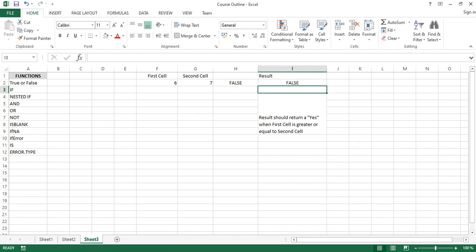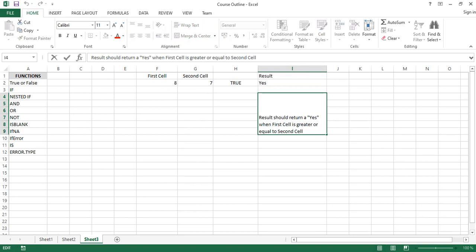Okay, here you can see it's returning a false, but let's make this 7. Can you see what happens immediately? It returns a yes, because now first cell equals second cell, and if you make it 8 also, it will still return a yes because first cell is greater than second cell. So that's the condition.